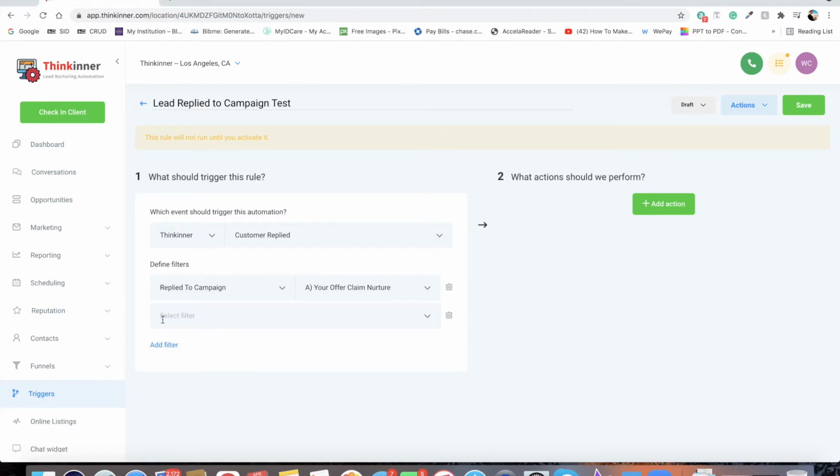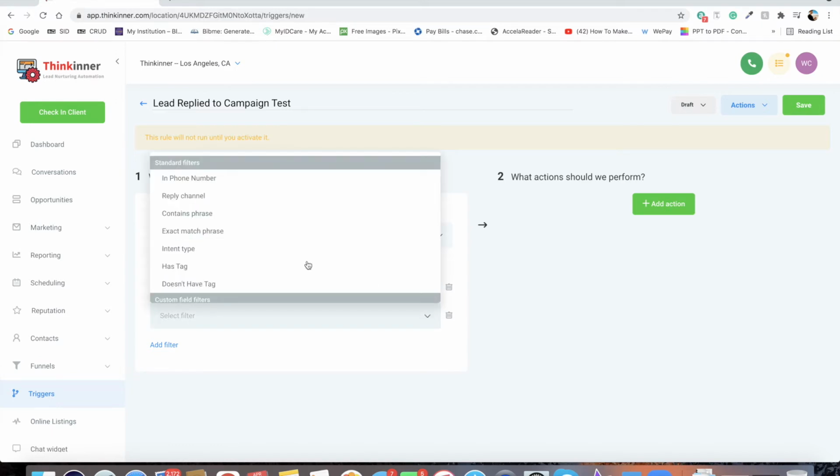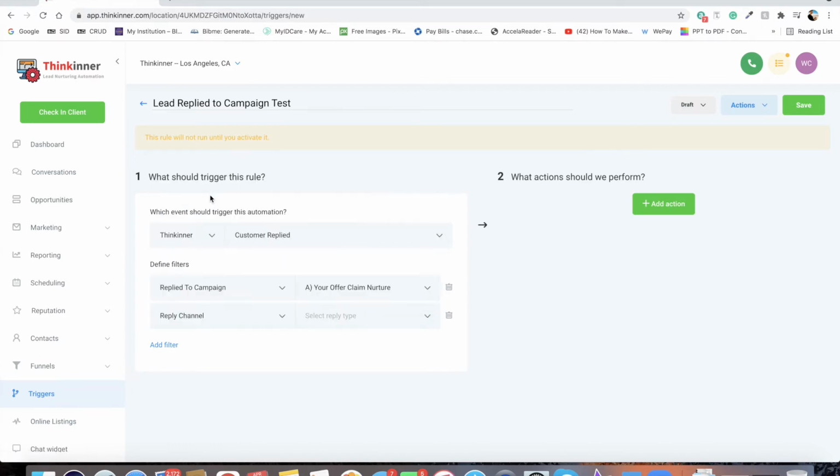Now let's add a second filter when deciding on the reply channel. So how's the lead replying to you? Basically, this is what it is. What channel is he using? A call, an SMS, an email? So if the lead is replying to you by SMS, then this trigger will step in.